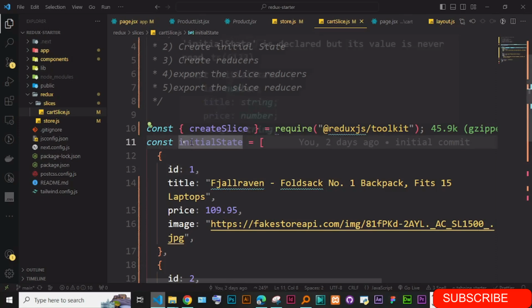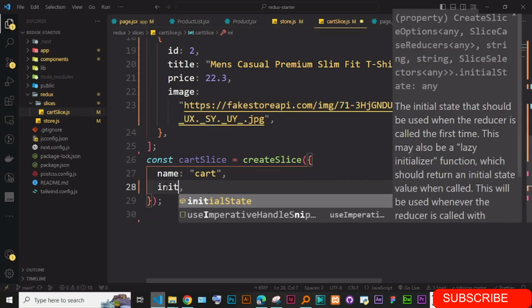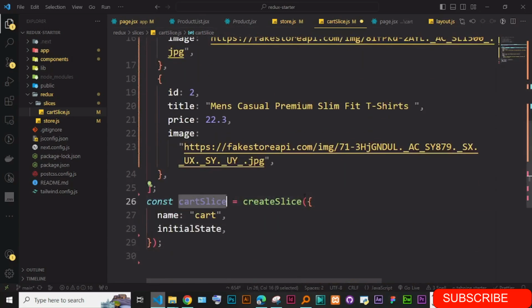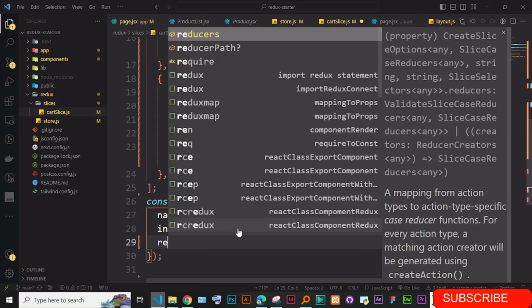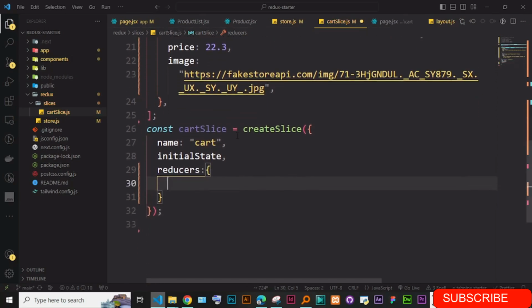Okay, then we pass this initial state into our created cart slice. So the first item has the name. The second thing it has is the initial state. This initial state is what we have created here. So you pass it also in this cart slice options object. And the final one is actually the reducers. So you pass in the reducers, and I think these are also an object. Okay, so we have these reducers in here. So basically this is how you do it.